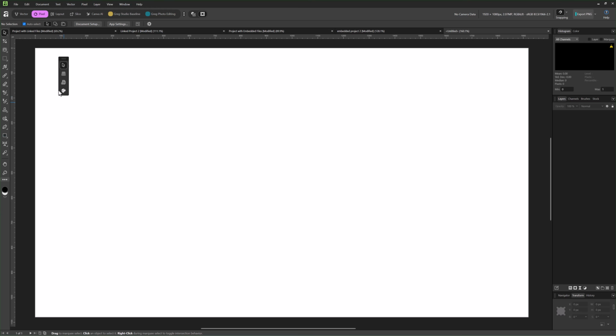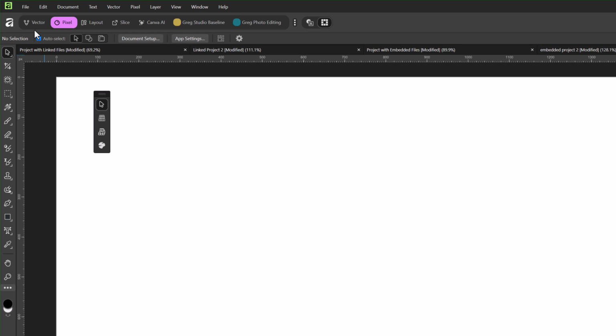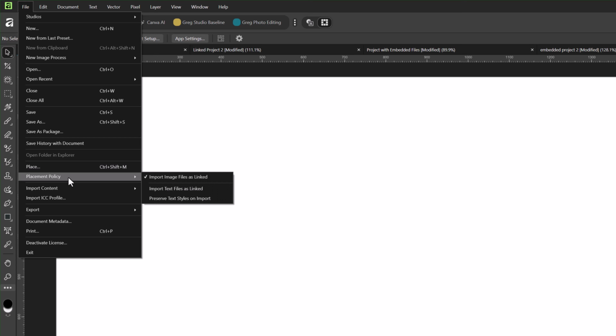So first of all, to place something, you're going to come under the File menu here, and you're going to find this Place option. But just below that is the placement policy. And underneath here, you can see you can import images as linked files. And if you're not importing files as linked, you're importing them as embedded. So when you click on this and then come back to File, under that placement policy again, we see now it is checked. If it's checked, that means you're going to import a linked file. If it's not checked, that means it's just going to get embedded.